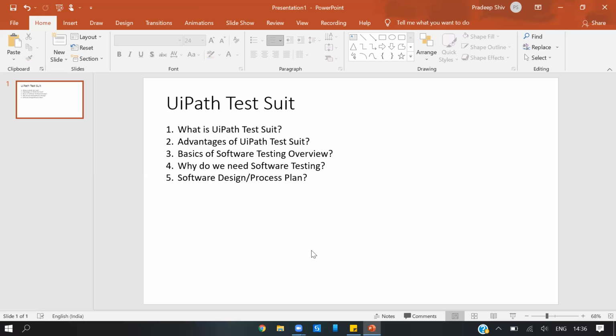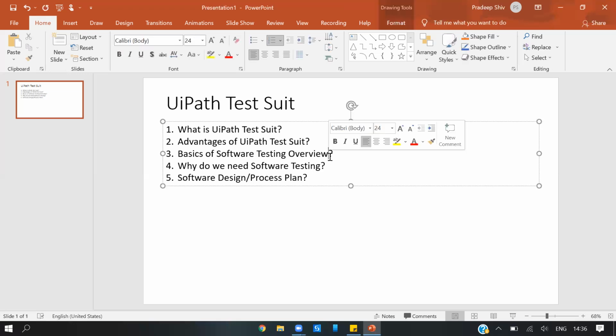So what is the goal of software testing? The goal is to collect quality-related information in order to decrease the risk of the product when we are moving to production. So this is the basics of software testing.